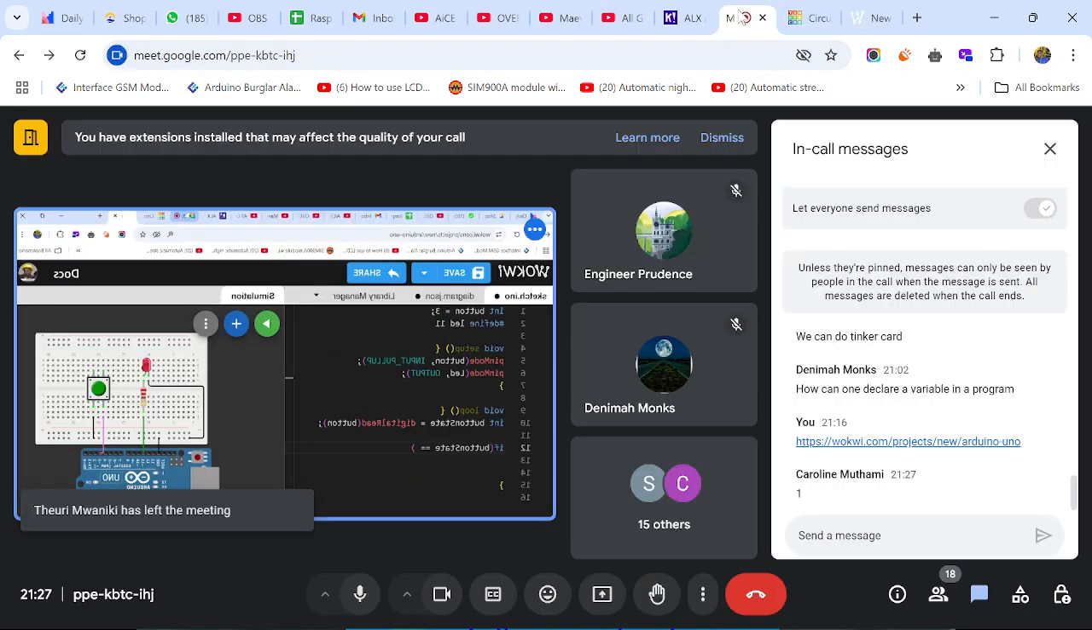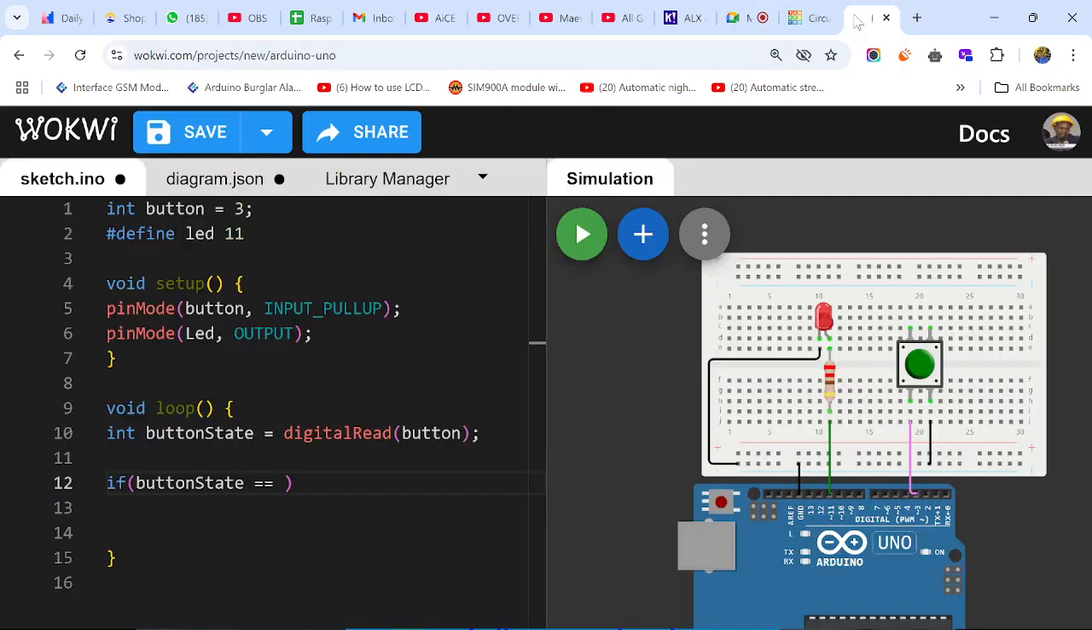Are you sure? Is it 1 or 0? Okay, so if we press the button, let's start from here. You see pinMode, button pin, the mode of that pin is INPUT_PULLUP. That means initially we are pulling the button high. We have pull up and pull down. Initially we are pulling the button to high.